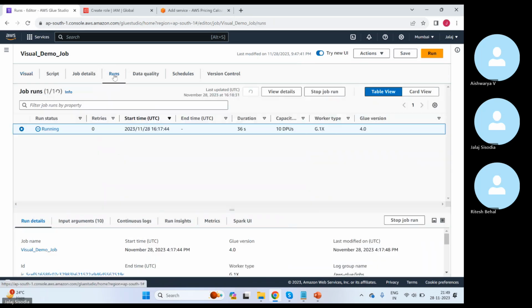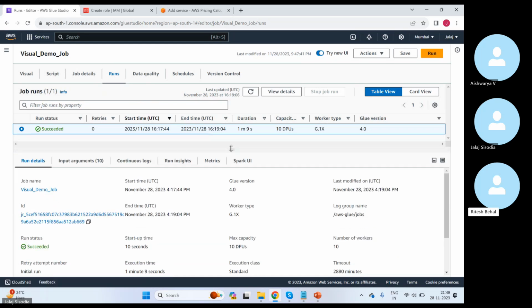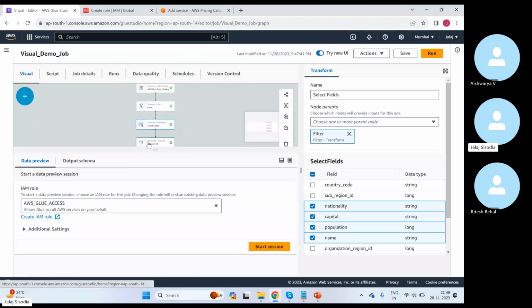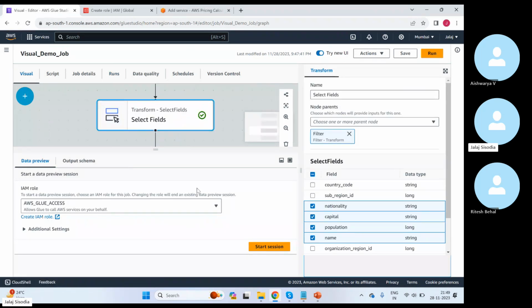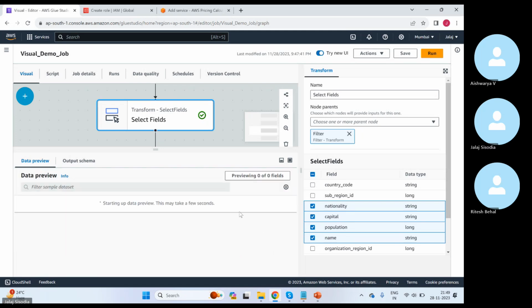Suppose I'm just practicing, pulling the source, transformation, and target, without running. Will I be charged? Yes, you will be charged. If you click on visual, for me the data preview session started by default. So you have to end it. You have to click on end session there. Start session will look something like this. Once you get the option of end session, you have to end that.